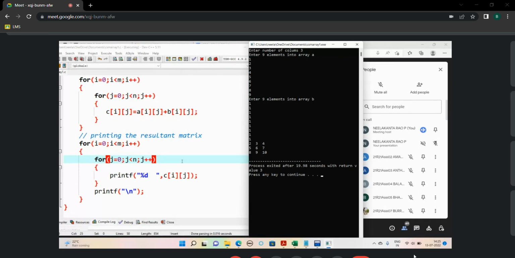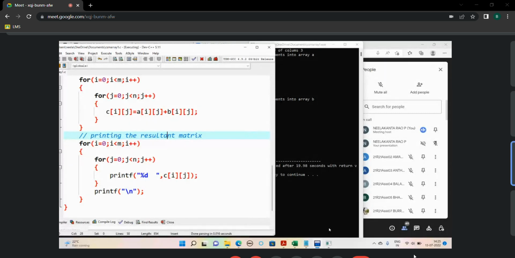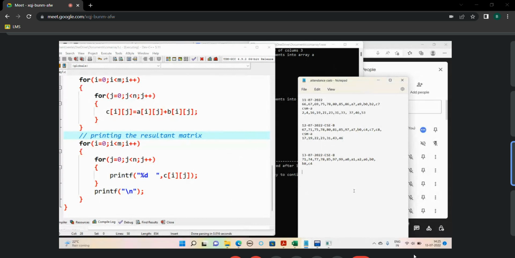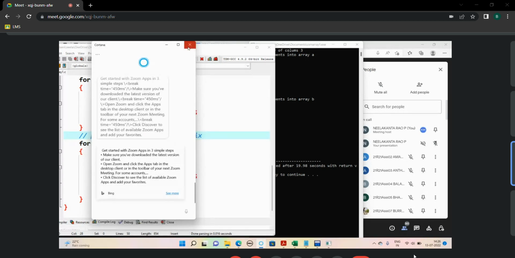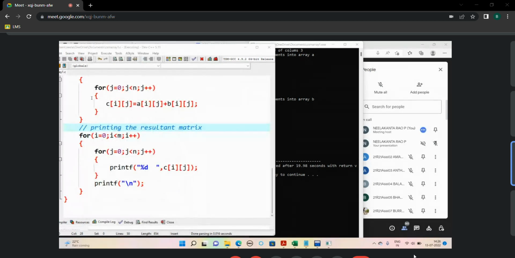Now, the second problem statement that I mentioned yesterday, let it be saved, is regarding subtraction. So what is the difference? Instead of saying C of ij equals A plus B, you will be saying minus. That's the only difference. The rest of the program is the same, so I don't think I have to explain that.